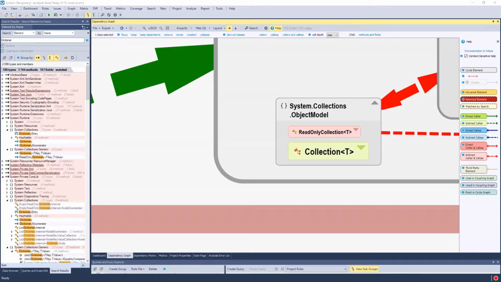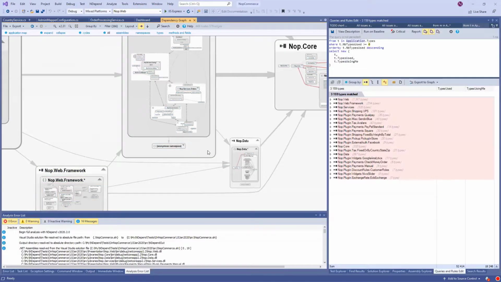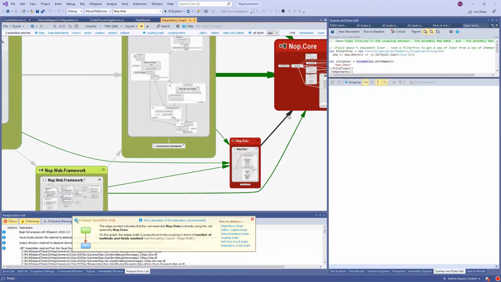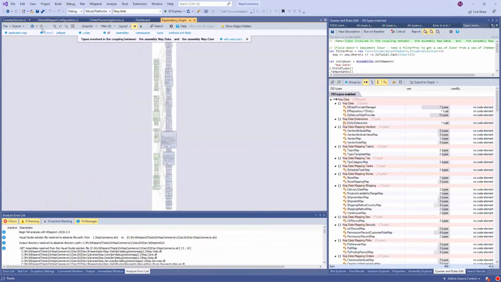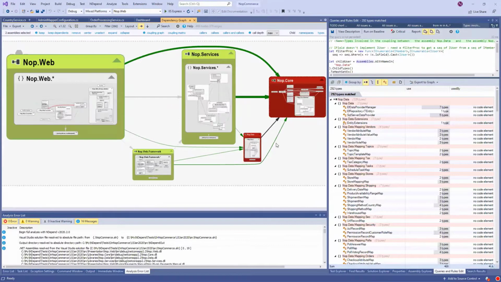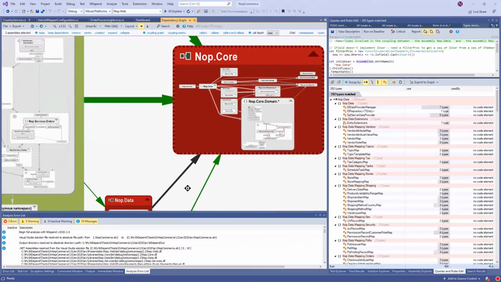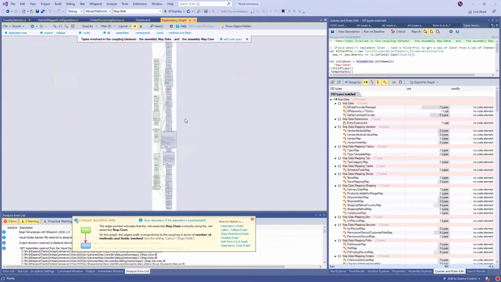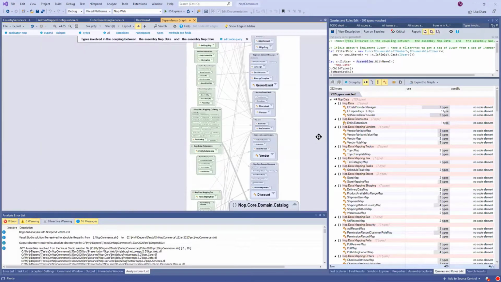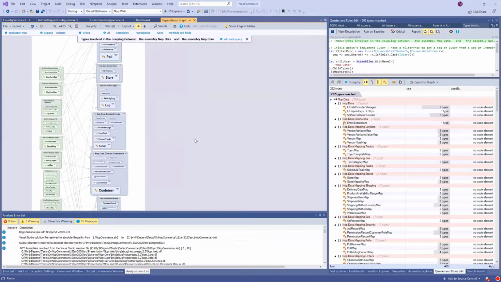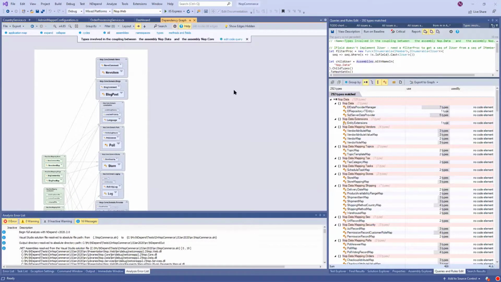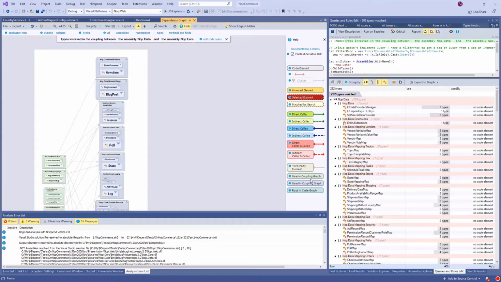So let's go back to the newcomers. One thing very interesting is that you can double-click an edge. What's happening here? Sorry, I've been a bit quick. I double-click the edge between NOP data and NOP core, which are the two assemblies. And here I am now exploring the coupling between these two assemblies. Basically, I get all the types in green that are users in the coupling graph, and in blue the used in the coupling graph.